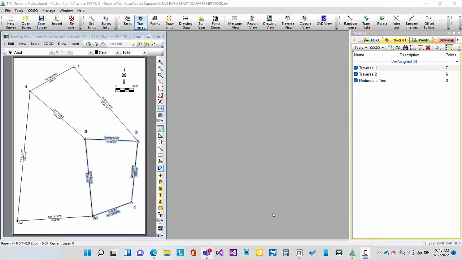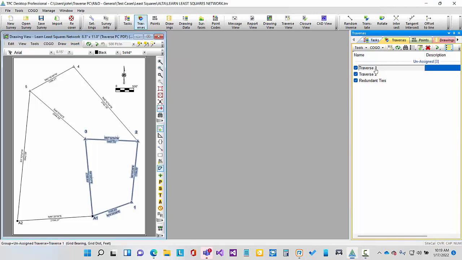In this video, let's take a look at the new ALTA NSPS 2021 minimum standards that Traverse PC supports in TPC Desktop 2022, out January of 2022. I brought up a sample survey that we include called Learn Least Squares, and I'm going to go ahead and select this traverse just by highlighting it in the Traverses Manager.